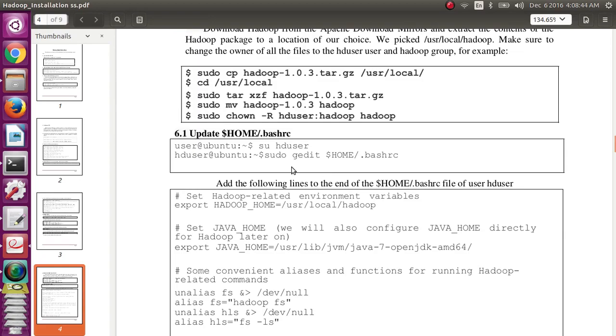Now the next thing is updating the Hadoop environment. Under that, the first one is to update the Hadoop .bashrc file. That .bashrc file can be opened using gedit.